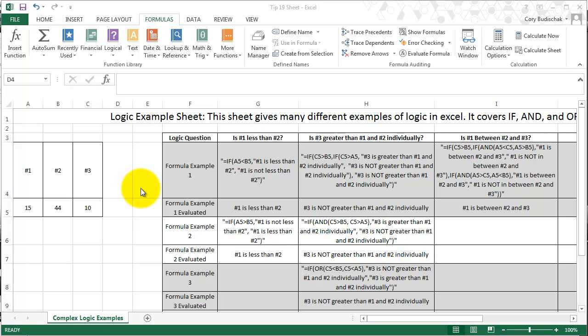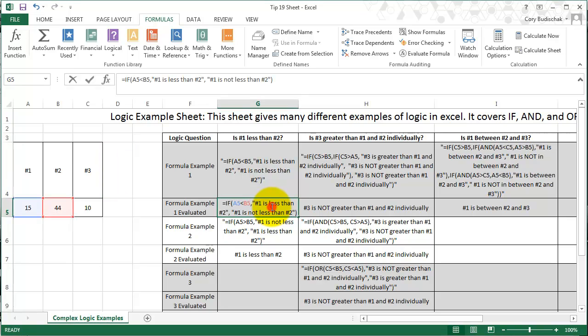So let's look at the first logic example. Is number 1 less than number 2? This one we've done sort of before, so I'm going to go rather quickly through this. But this is the formula. If A5 is less than B5, so there's the logic right there, because number 1 is A5 and number 2 is B5. If this is true, it's going to return the phrase number 1 is less than number 2. And if this is false, number 1 is not less than number 2. So this is the evaluation of that formula. When we evaluate it, it does return number 1 is less than number 2.